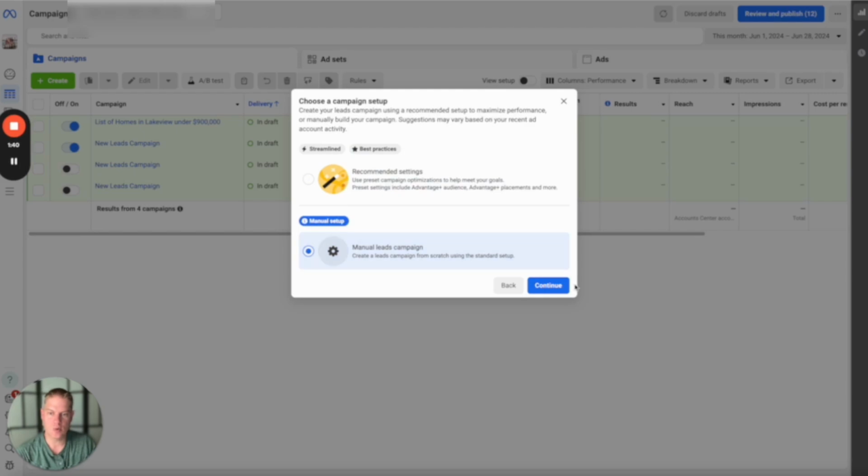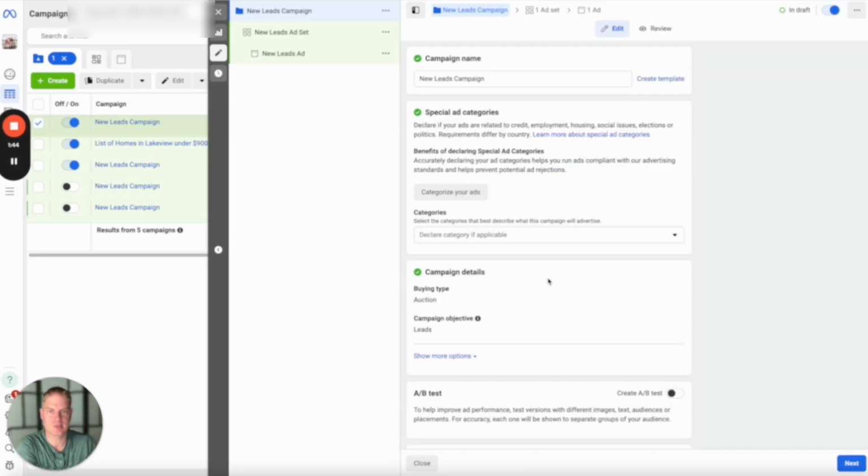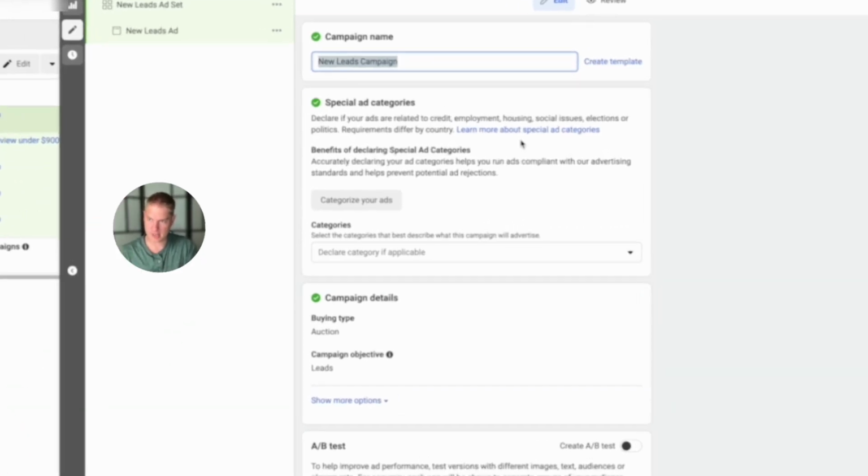Now I go manual lead campaign because there's some things that I want to tweak that are going to get me better results. You can name it. As you can see, I did one before, list of homes if it was in a certain neighborhood. So let's maybe do that again, saying list of homes in, let's do Lakeview again. Lakeview under, let's say we're doing under, maybe it's 700,000. There we go. So what I generally do is find a neighborhood, figure out what, try to find about 3 to 5 listings in there and advertise just above that.